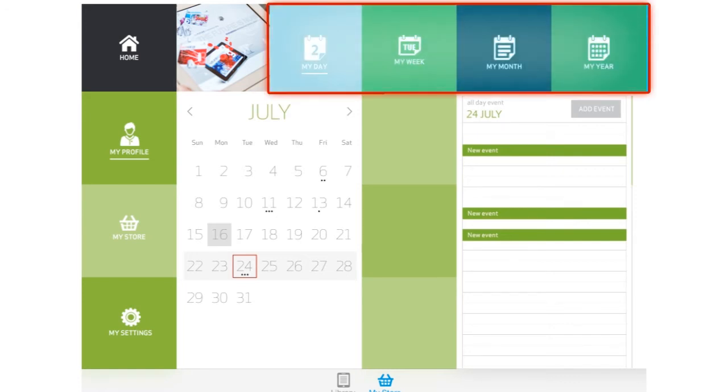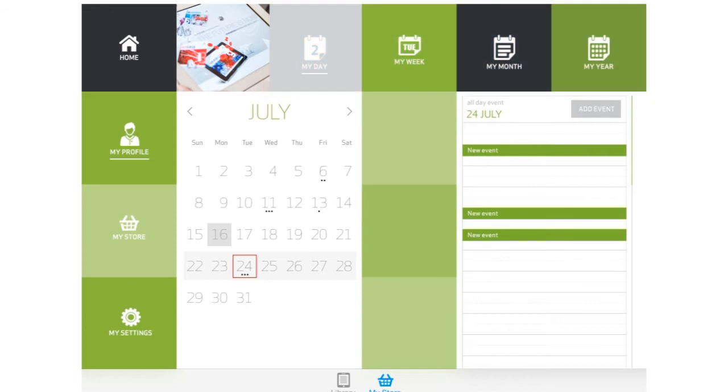In the top panel, you will be able to select your events under day, week, month, and year. The calendar will show today's date, framed in red. Once you have entered events into your calendar, they will show up as dots underneath the date. The number of dots reflect the number of entries for that day.